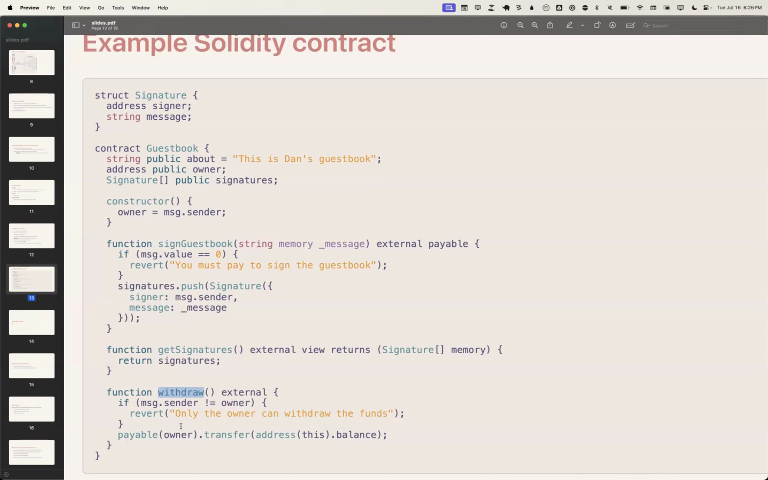I just added this so that when I said that contracts can hold money and send money, I could call this withdraw function since I am the owner. So it says if the current message sender, so if the person that is calling this function is not the owner, throw an error. Otherwise, we're going to transfer money to the owner, and it's going to be the balance of this contract. So if everybody here, there's 3, 6, 9 people, if everybody signed my guestbook with 0.1 ether, I could withdraw 0.9 ether after you guys all signed it.